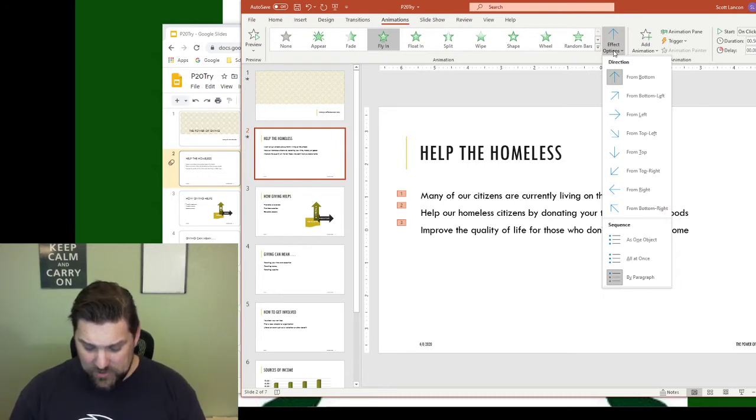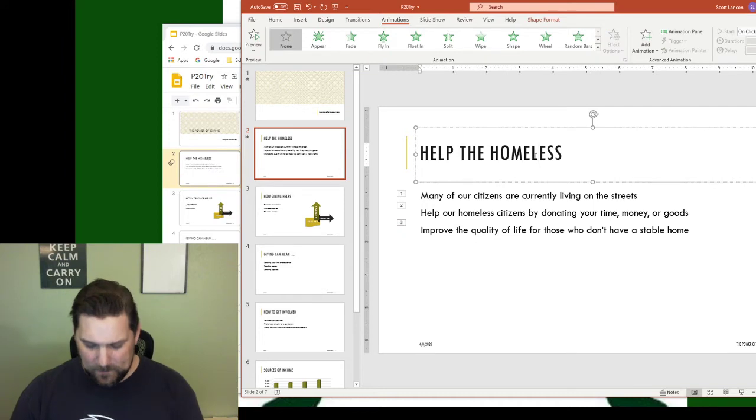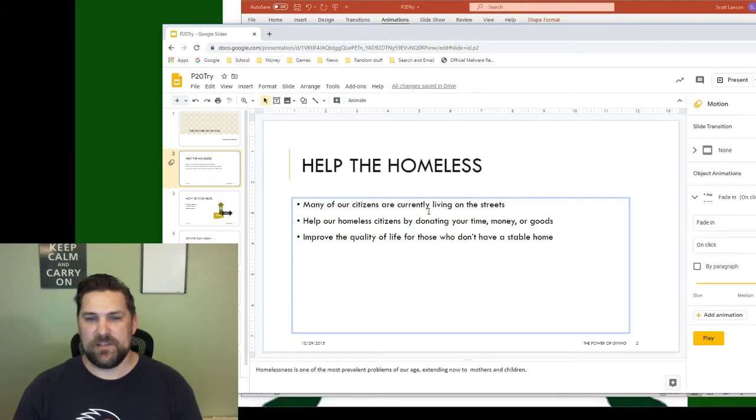Now, what you can do is change the direction that they go to. We'll get to that in a second. First off, let's take the title, and we're going to go ahead and do Float In on this one. Float In is right next to Fly In. Pretty simple, pretty easy stuff. Google Slides people, very simple and easy.